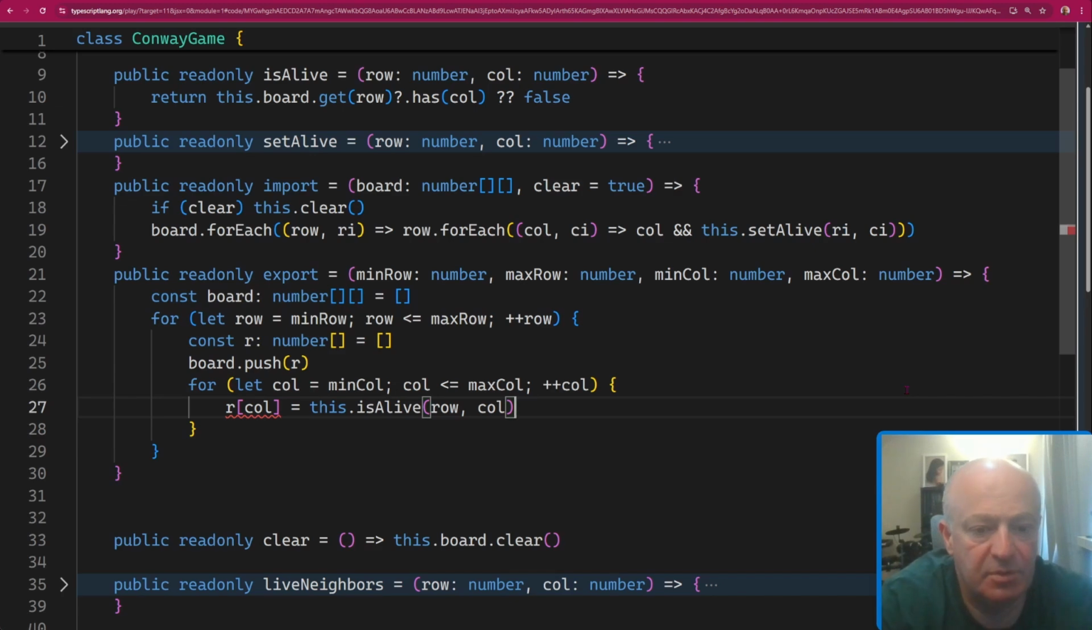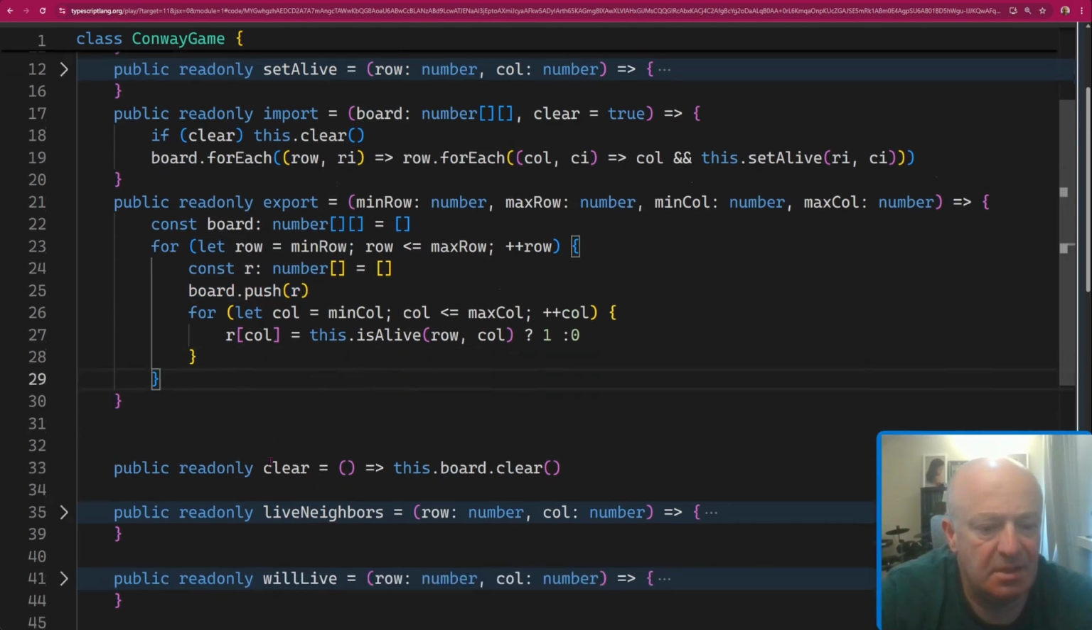Boolean is not assignable to number. Yeah. So row is going there, and then column. So this row column, R, which is this, and I've pushed it. Okay, this sounds fine.